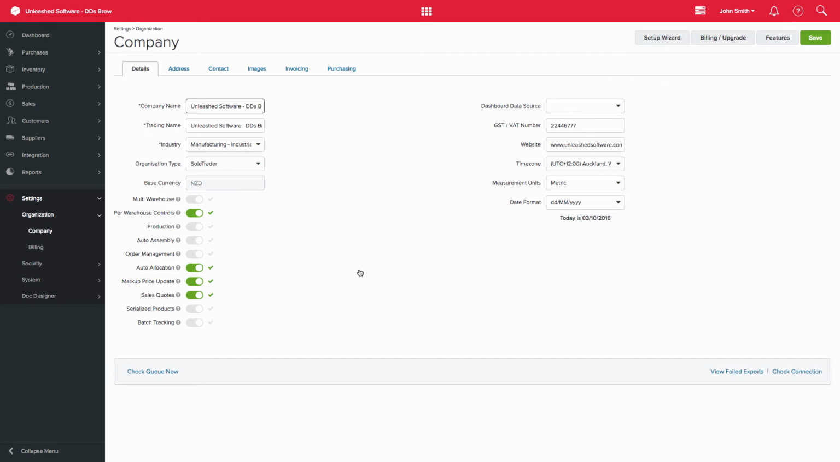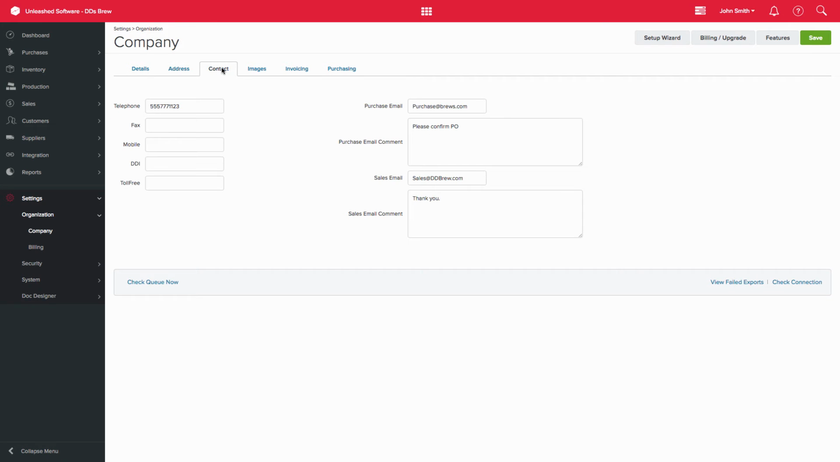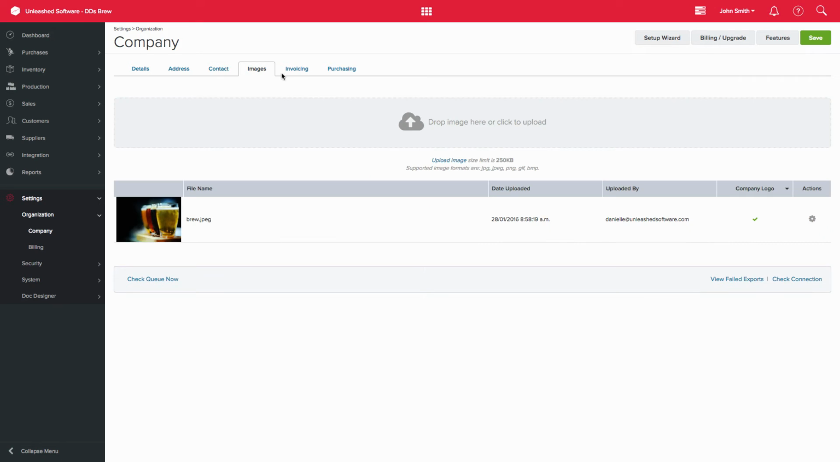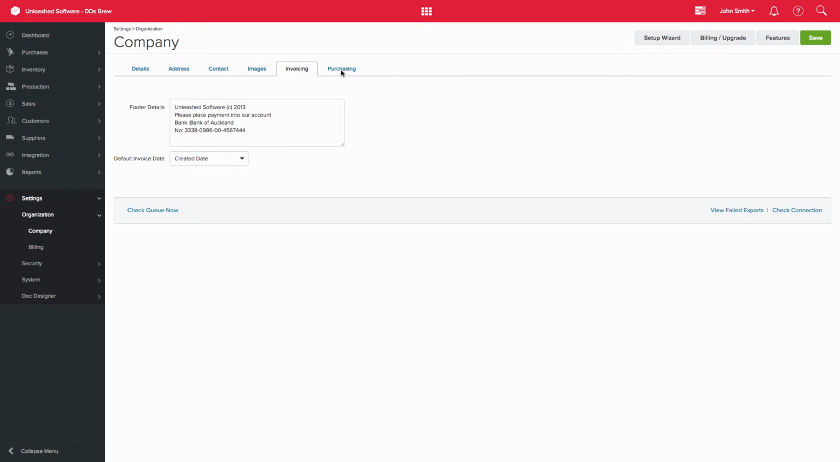Coming across, you have a field where you can pop in your GST or VAT number. If you are in Australia, you can pop in your ABN number here. You then have your website and your time zone for stamping in the time of transactions. A lot of this information is self-explanatory if you look at the tabs. We have the address details, contact details, your logo, invoicing details, and purchasing details.